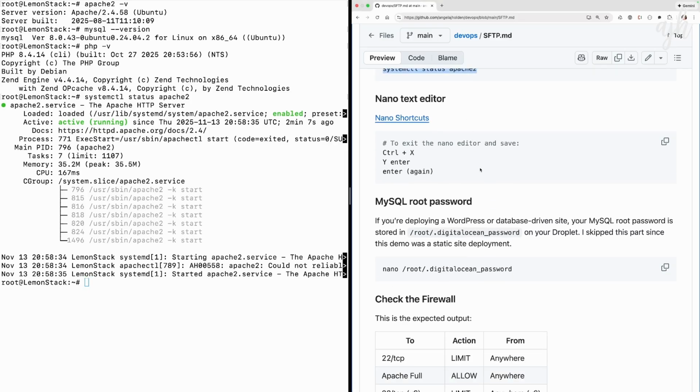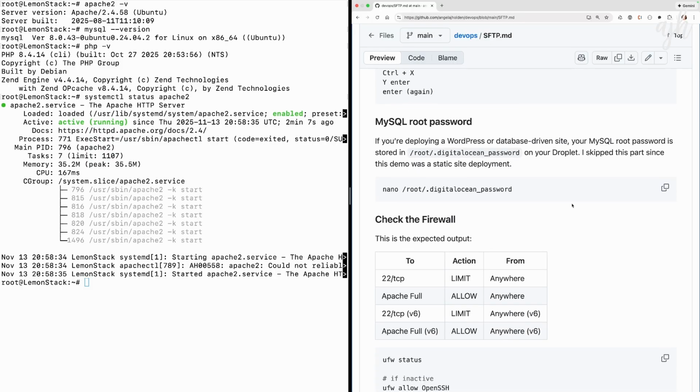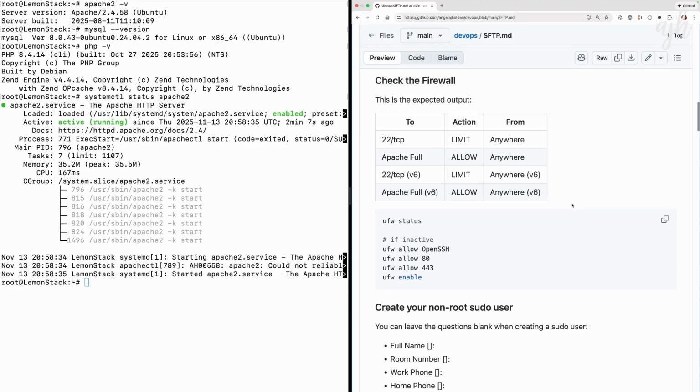Okay, next, we're going to be editing some files, some Apache files, and I put in a little blurb here about the nano text editor. In order to exit and save the nano text editor, you're going to Control X, then you'll type Y and enter. And we're going to do that several times. So if you forget how to exit and save the nano text editor, I did include that here. Here's the MySQL root password. We already went through that.